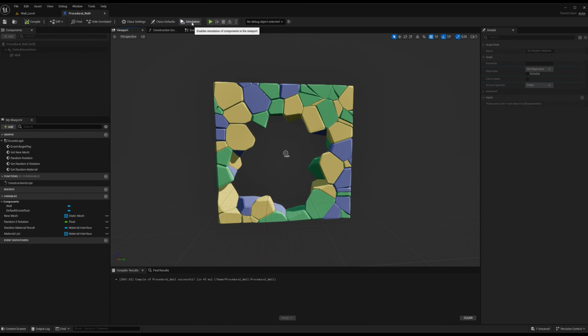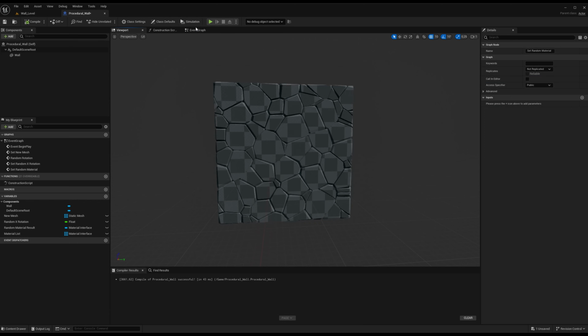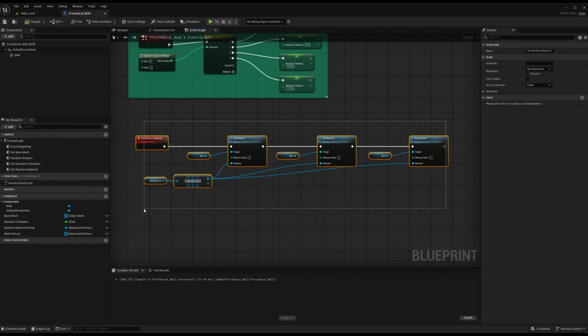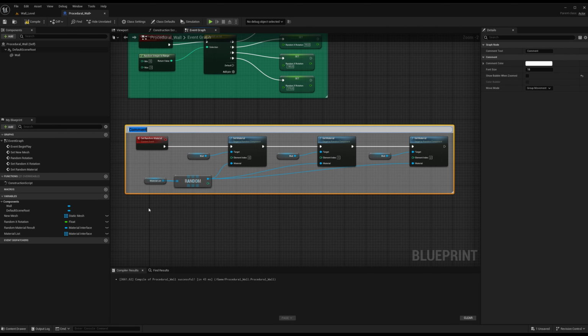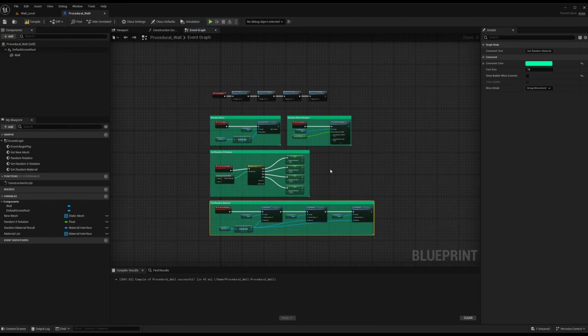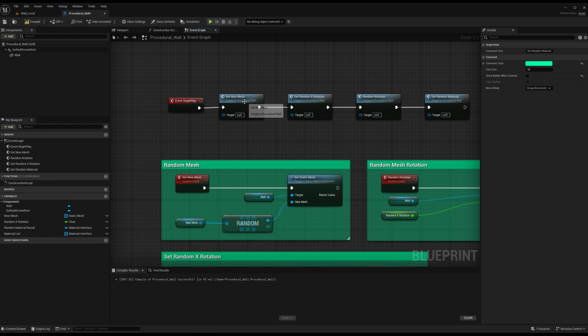See, that's 1 with 3 there. So this system works now. We just need to make a comment on this. Set random material, make it green because it works. And that's basically it, guys.